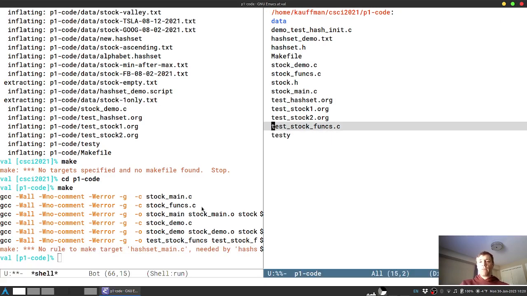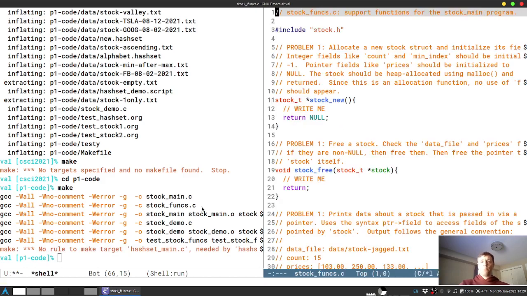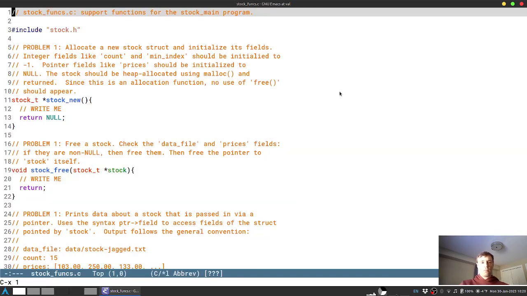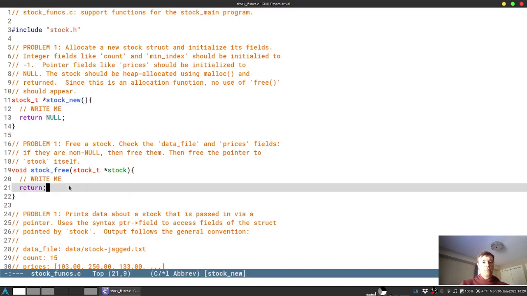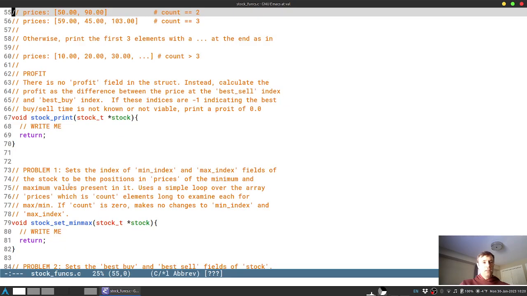And so let's just have a look quickly at first this stock funcs.c. You can see over here that there's a description of what this function is supposed to do. Now let's make this full screen so we're not clipped there. However, there's very little going on in the body of the function. Instead, the instruction here is that it's my job to write these functions, as well as stock free, and so on down the line, stock print, stock seg, min max, etc.